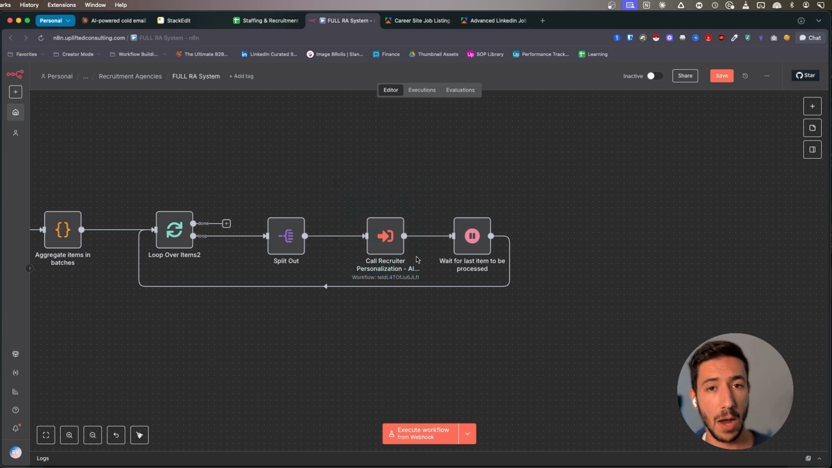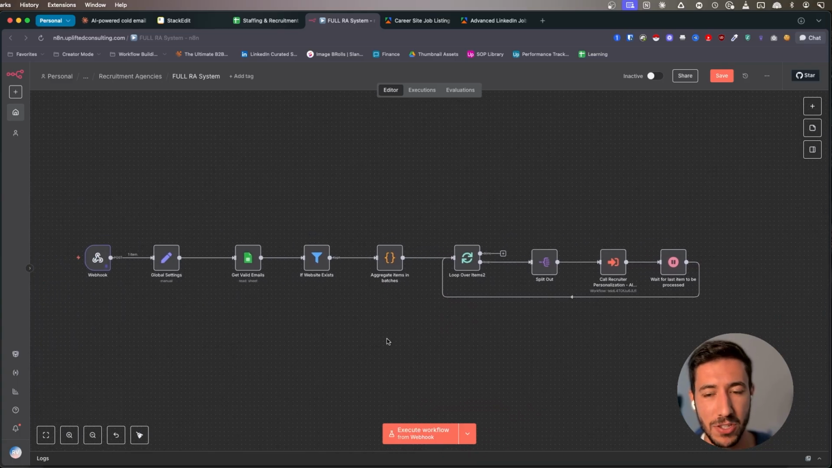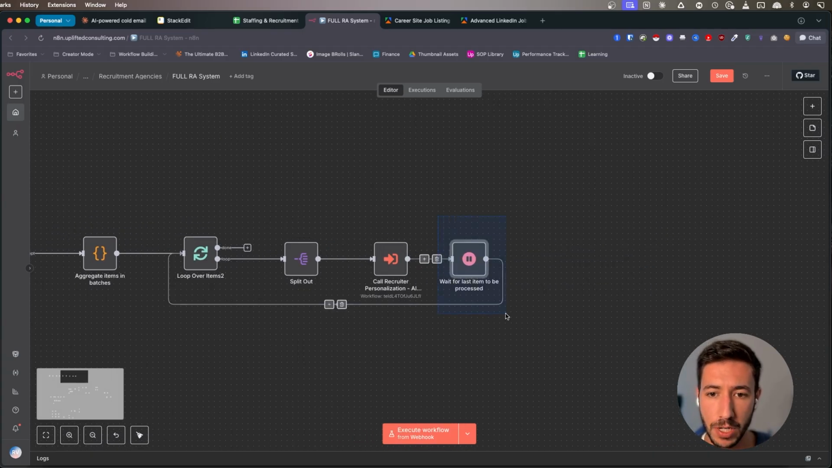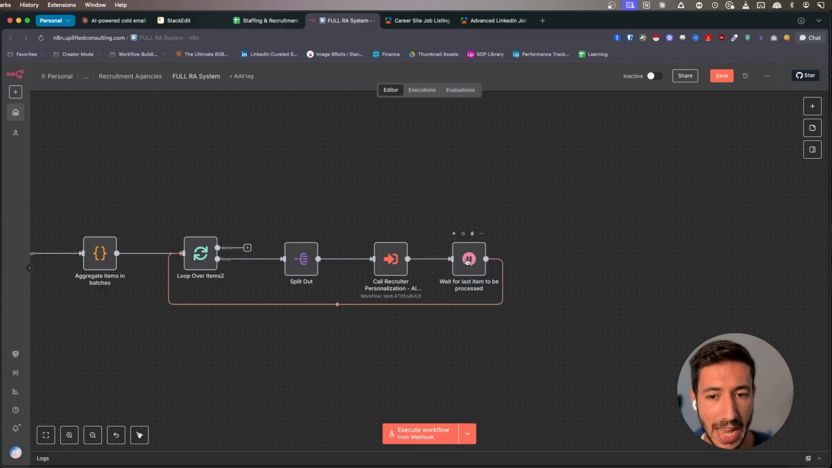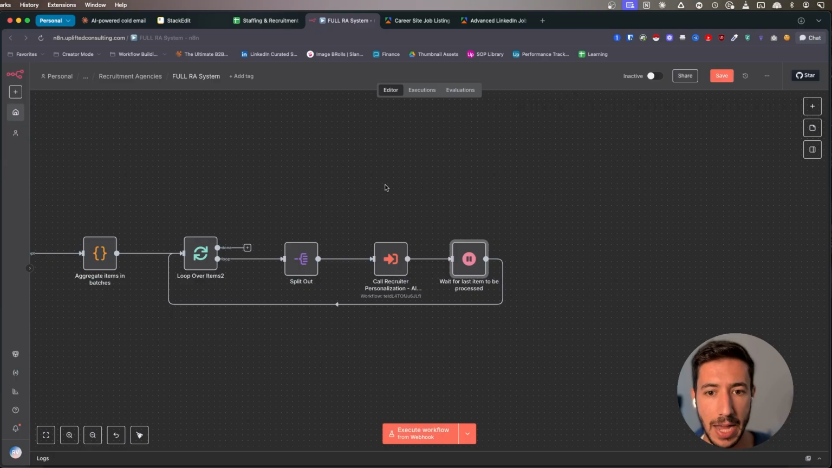So a system like this is actually scalable, instead of a simple tutorial that is just for how to build a system. This is actually a working system, something that could be used. And then over here we have the wait node, and what we are using over here is we are waiting for the last item to be processed.